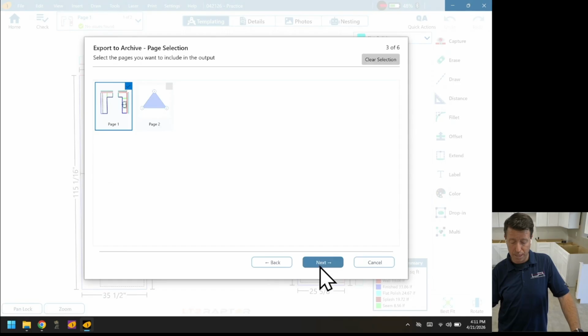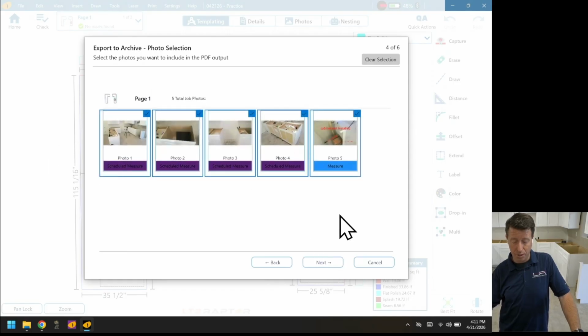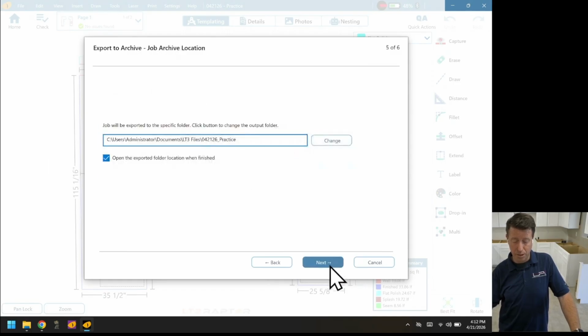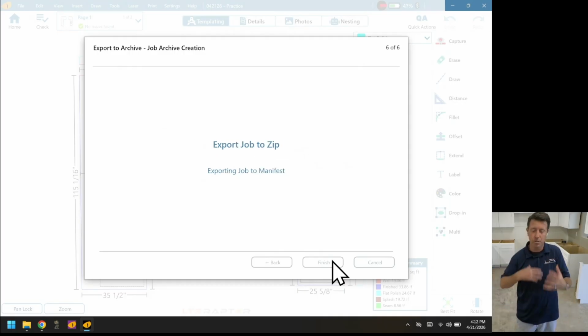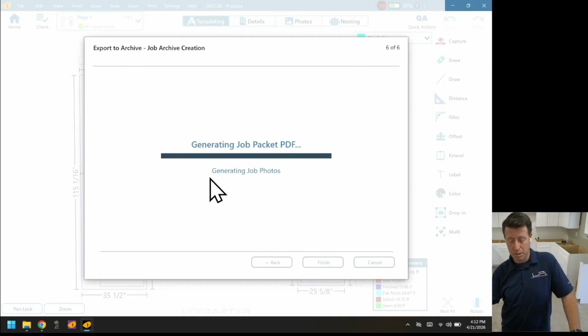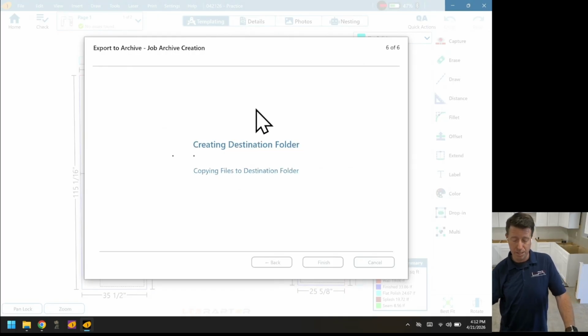Select the pages that we'd want. What photos do we want? That's where it's gonna go. And if you have a bunch of photos, give it a moment, it's gonna render those PDFs and it should open that folder for us. And then we take those PDFs and put them wherever we need them. I'll show you what that looks like in just a second here.